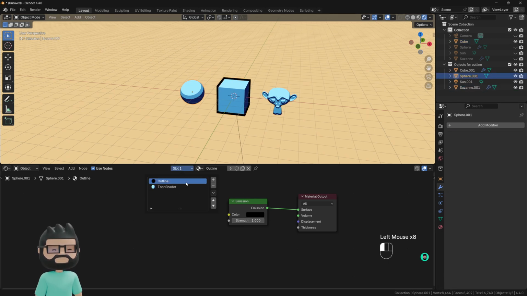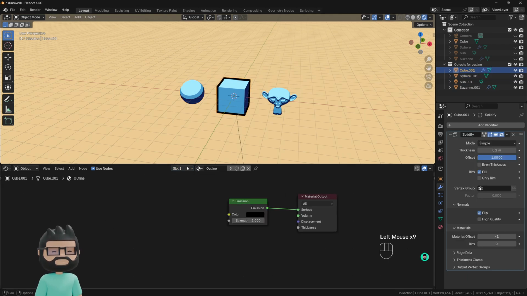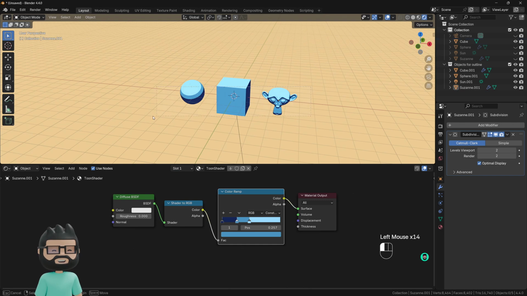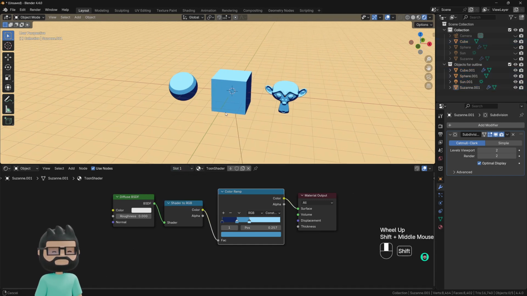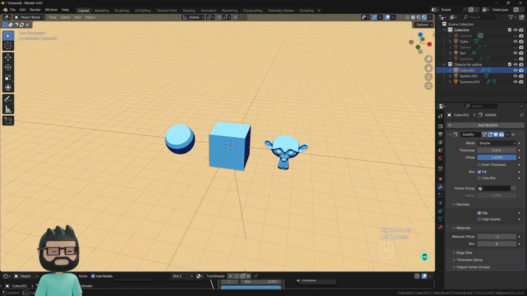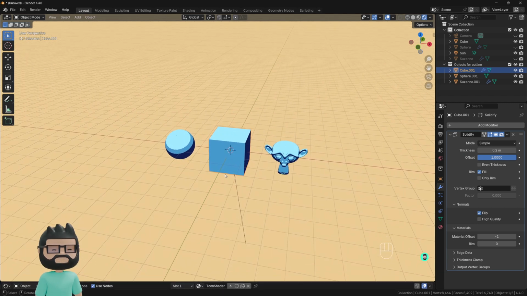This also works if there is no outline material, so let's remove that as well. So now we have 3 objects with no outline materials and no solidify modifiers. Now that our setup is ready, let's see the second outline method, which is using the grease pencil.